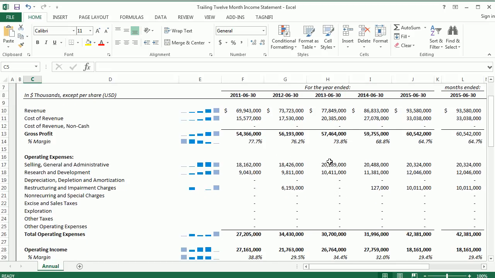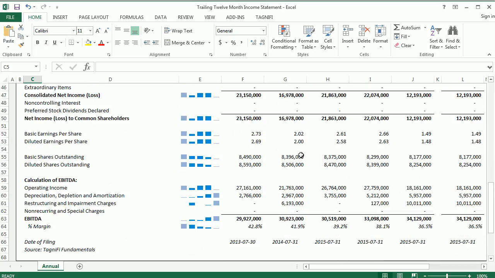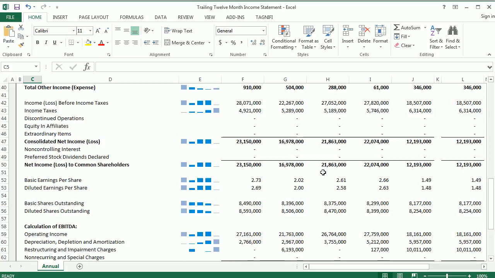Again, this is a time series analysis. It allows you to see trends. You can see how Microsoft's gross margin has changed here. Scroll down and see other different trends. So it looks like EBITDA has declined over the last 5 years. This is a great template or a great model for looking at those trends.